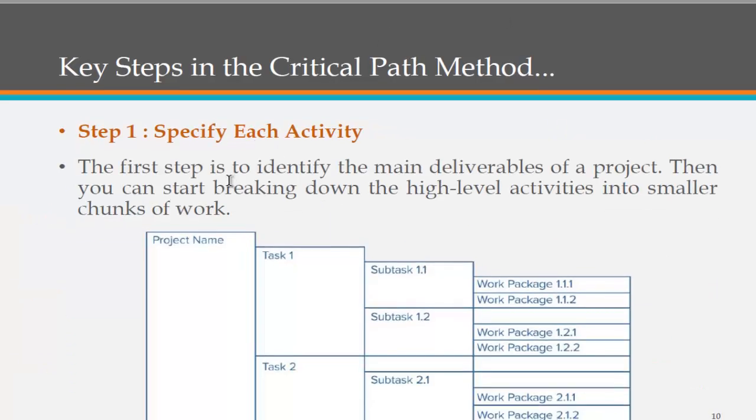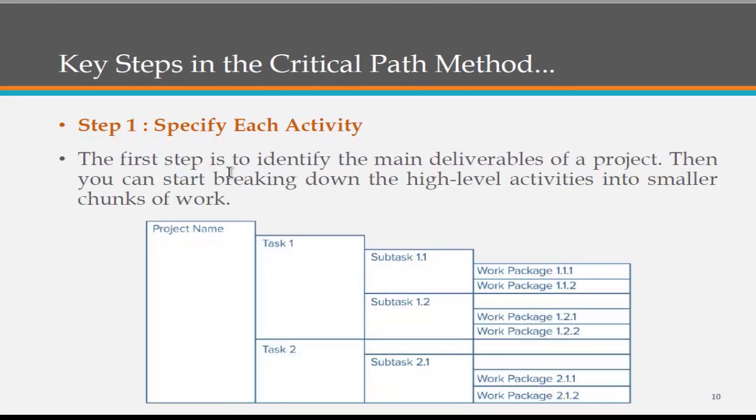In the first step, specify each activity, we see what the major big chunks of tasks in the project are. Then you divide that big chunk into subtasks, and those subtasks into subtasks, so that you get each and every activity of the project. You don't go for the little work first, you go for the big work and divide it down.